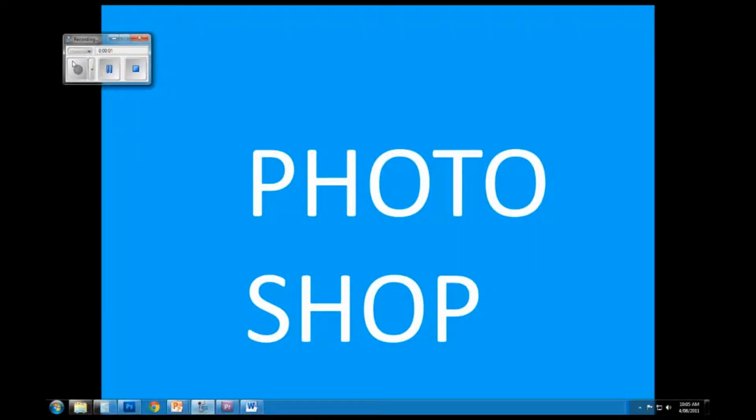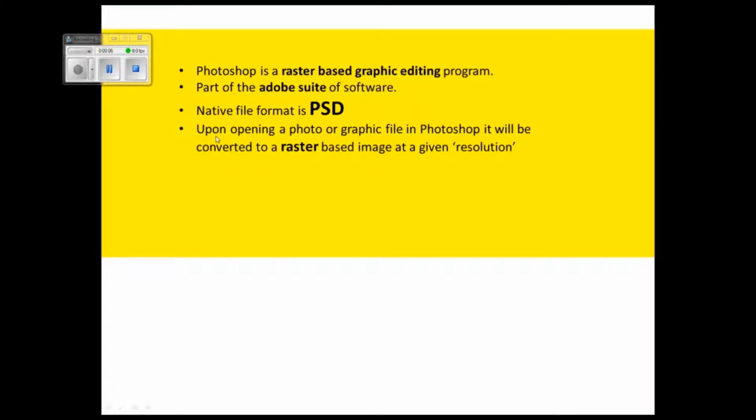Okay, so the next part of this technical lecture is specifically on the piece of software Photoshop. Photoshop is the raster-based graphic editing program that we're going to be using. The other type of image file that we're going to work within is a vector-based one, but we'll cover that in the second lecture.